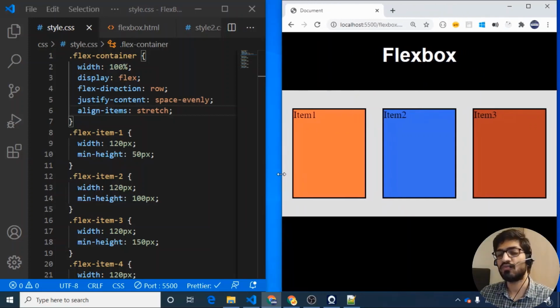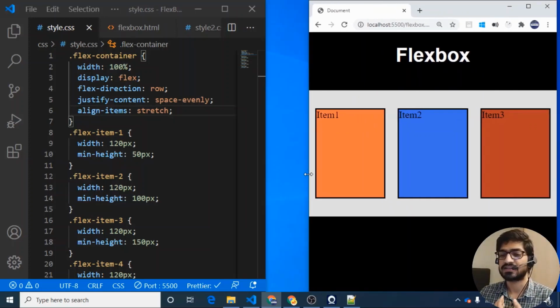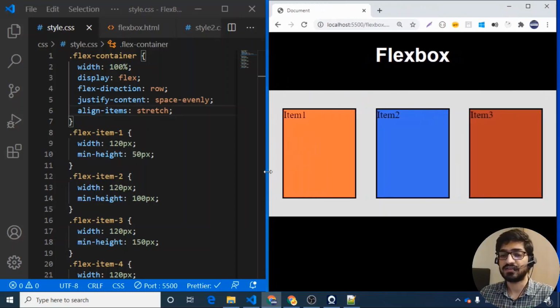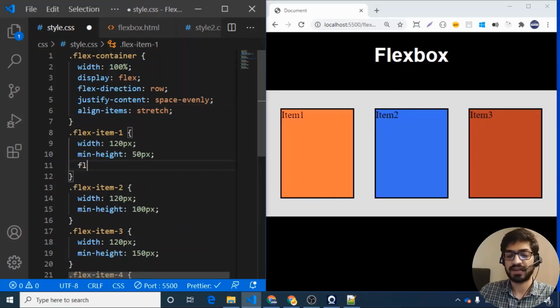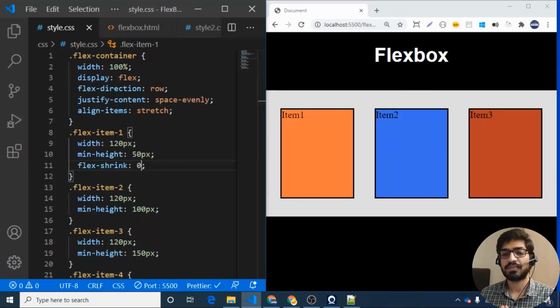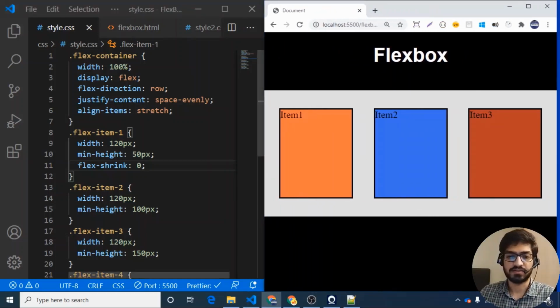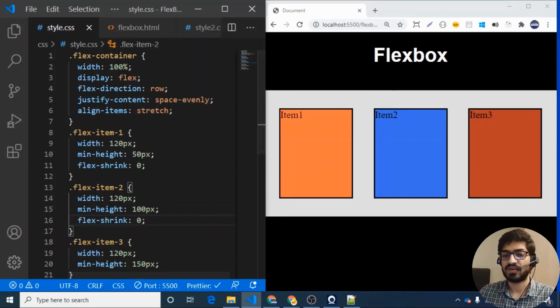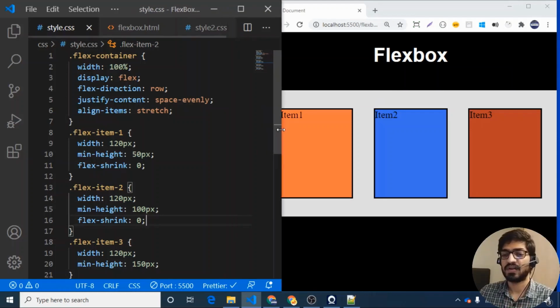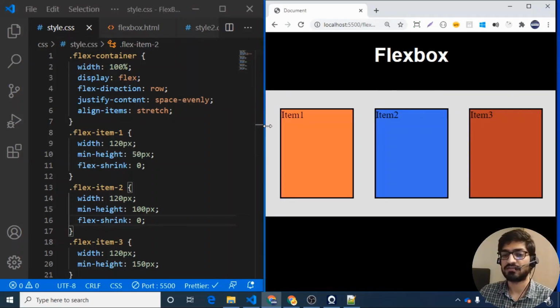But if I don't want them to shrink and I still want them to fit into the container, then I can apply flex shrink 0. Now you will see that item 1 will be taking the complete width which it has, and now only item 2 and item 3 will shrink when the screen size reduces. All right, now if I apply flex shrink 0 to the second item as well and I save it, then only the third item will shrink itself and not flex 1 and flex 2.